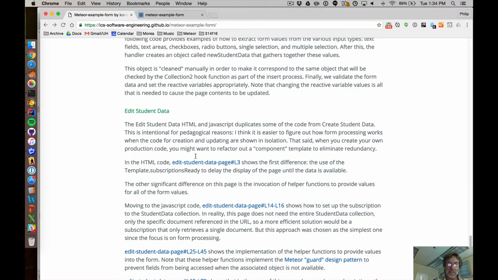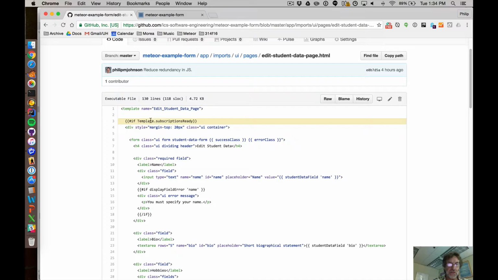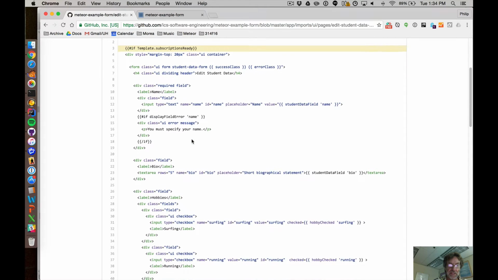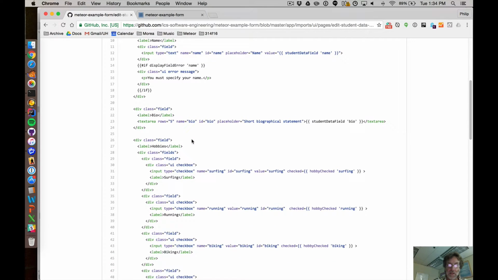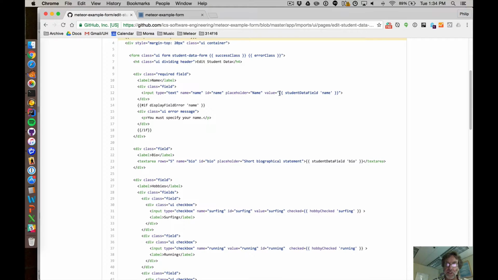Okay, HTML is very similar. One thing you need to do is make sure that the subscriptions are ready, because now you're rendering data from the underlying database in the page itself. The other significant thing is that now we have to actually put data into the form, and so I show you the way to do that on this page.